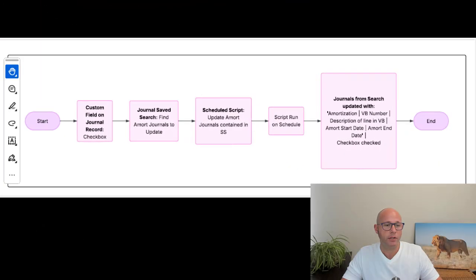So how do we solve this? How do we get more meaningful information on the line levels of the amortization journal entries? So let me share with you the solution that I've basically created to solve this problem. Number one, we've got a custom field on the journal record, which is a checkbox. Number two, there's a journal saved search that basically finds all the amortization journal entries that need to be updated or haven't been updated yet.